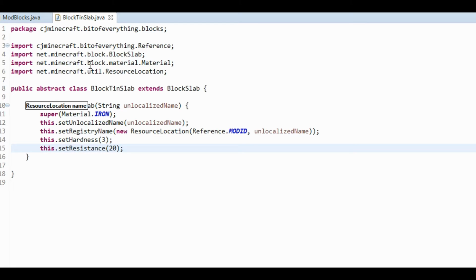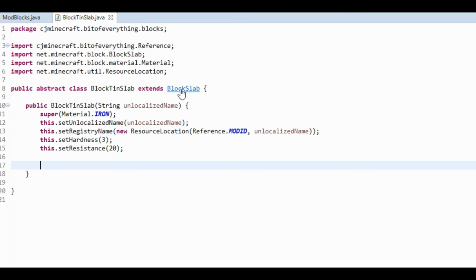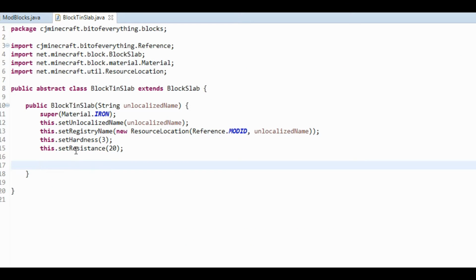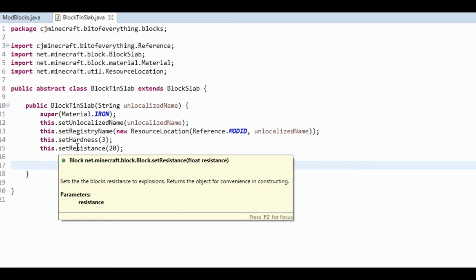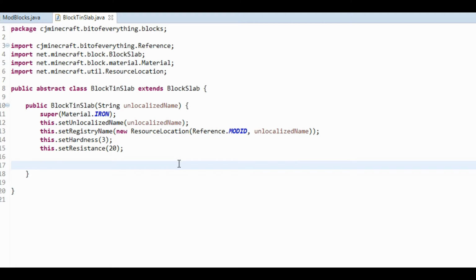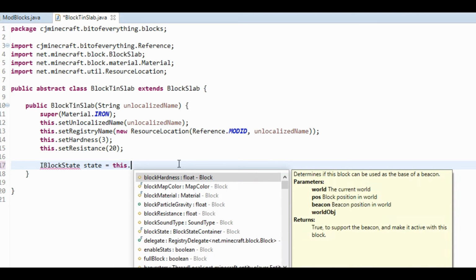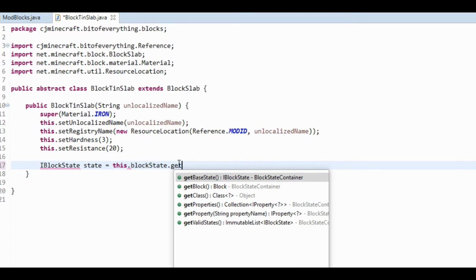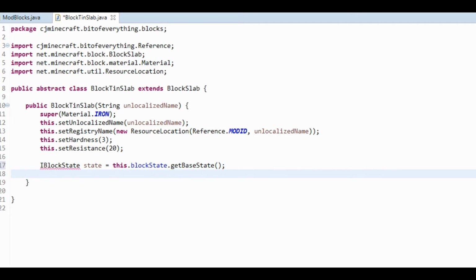So now what we're going to do is set the default state. This is because if you take a look at BlockSlab by pressing control and hovering over it, we have this property enum for BlockHalf. So what we're going to do is set the default state in the constructor. All we need to do is get the base state. So IBlockState state is this.blockState.getBaseState, and import that.